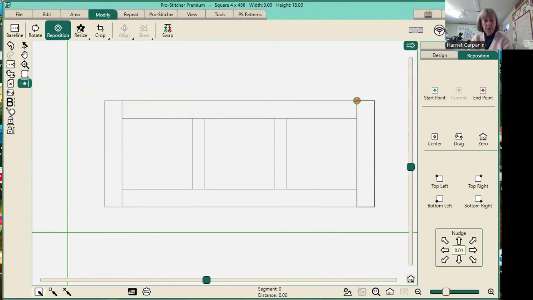I'm going to come down here and I'm going to select all, and my whole design is now selected. So I'm going to baseline. And now we're going to start putting patterns in. So let's do the 3 squares in the middle.